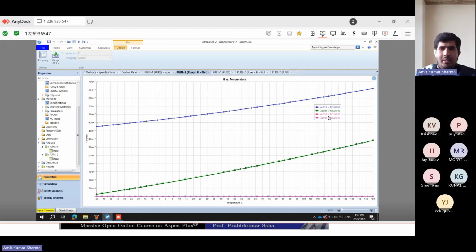Okay. So there is some change. For the liquid, we are having change. So the green and the magenta, you can see for the liquid, we are having change, not for the vapor phase. So in this way, you can compare. Okay, so I think it's enough for today.